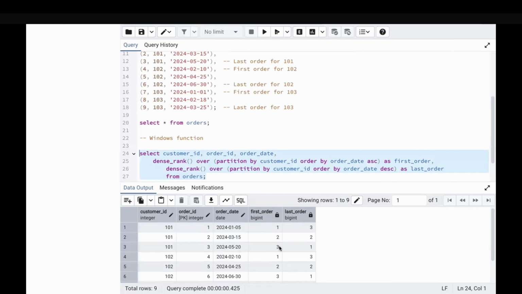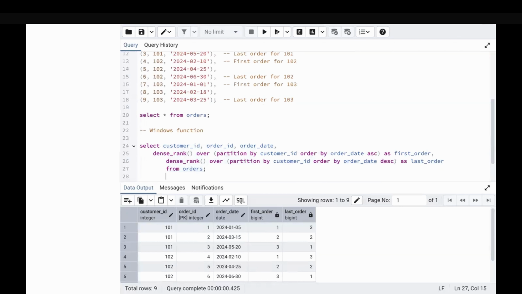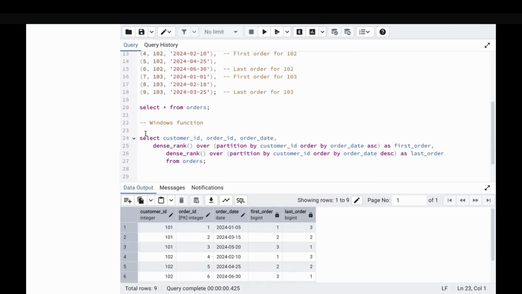20th May is our third order. In the last order, if we say 20th May is given as 1. So this is our last order, and this third is our first order. So now what we are going to do is write this whole query under city. So let's keep all this under city.